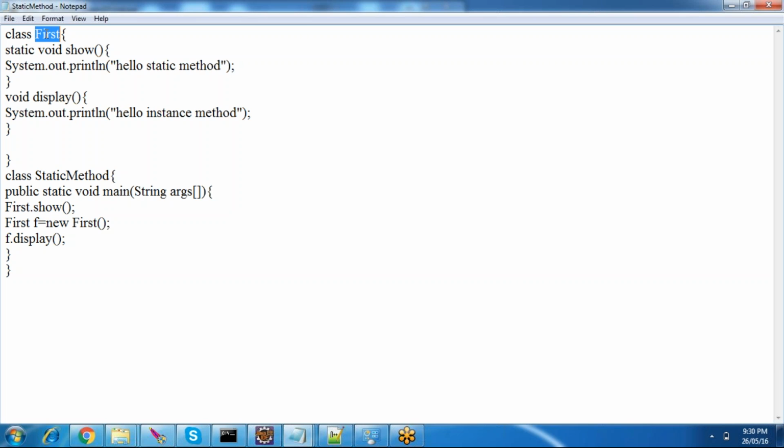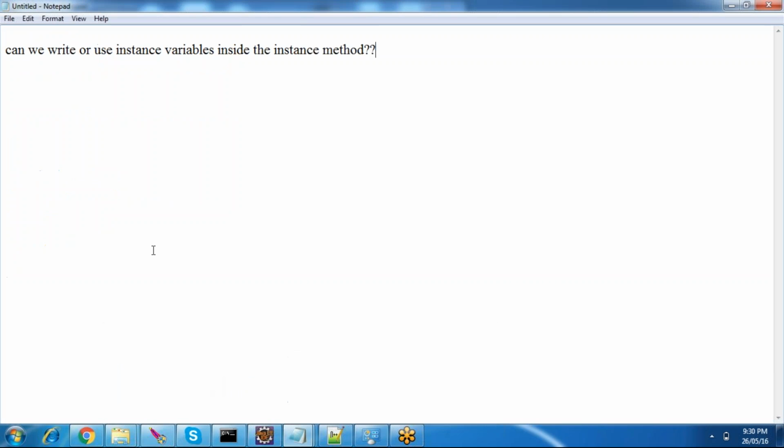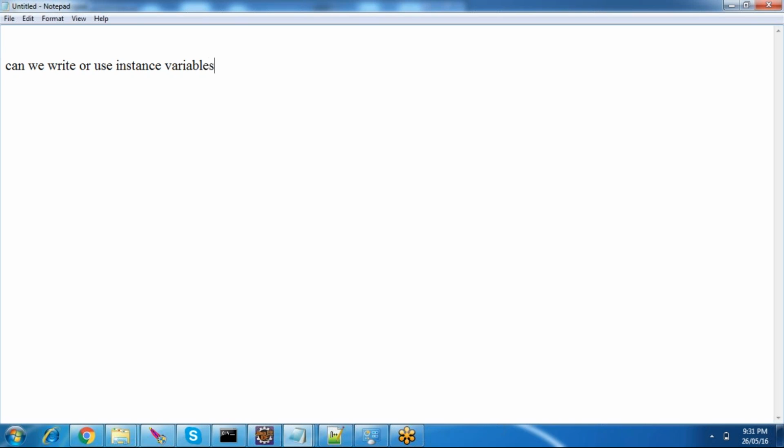So now my question will be, can we write or use instance variables inside the static method or not? So what would the answer be?